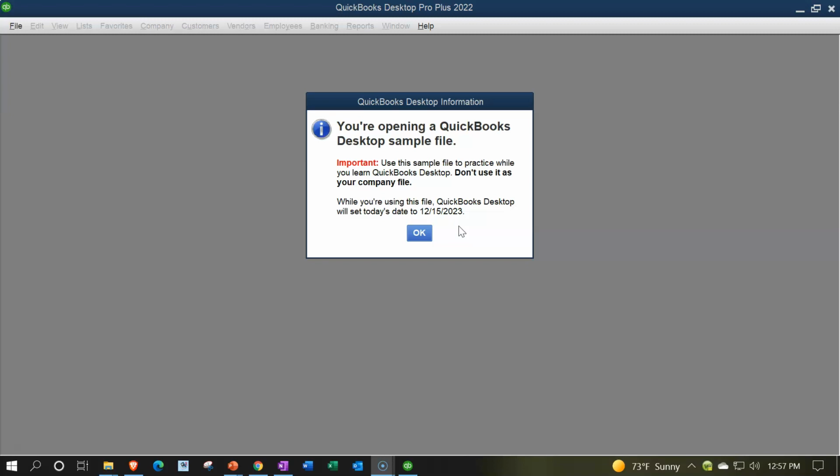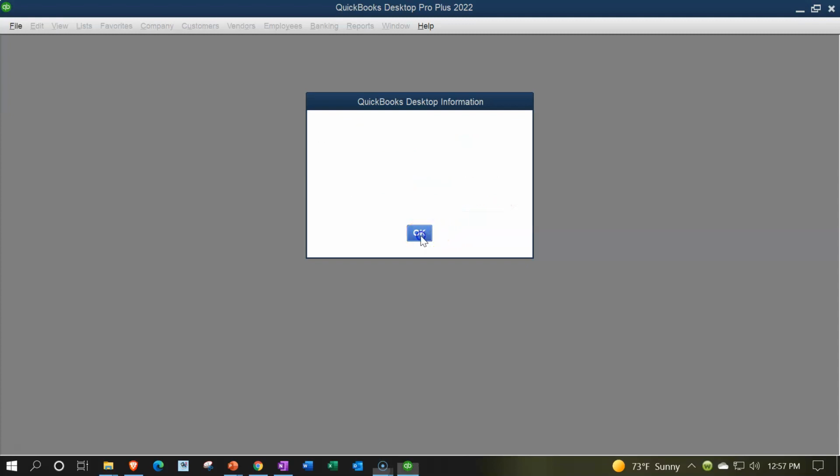So the date and timing issues become some kind of an issue. So they're going to try to set that future date so they can use the same sample file as we go. So we'll open this one up. And there we have it.